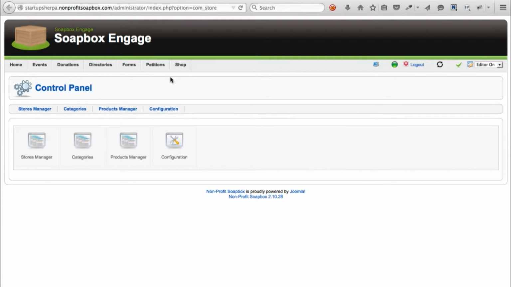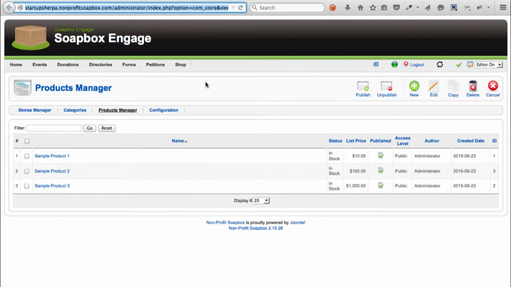That will open the control panel for Shop. From here, we have access to click the Store Manager to see all the stores that we have for this Engage account. Categories, which you can learn more about in our knowledge base. Products Manager, that's what we want to click on to edit the stores, or we could go to the configuration to see some of the global settings that Shop has. We'll click Products Manager. Within the Products Manager, we can see the 3 products that are available to us.